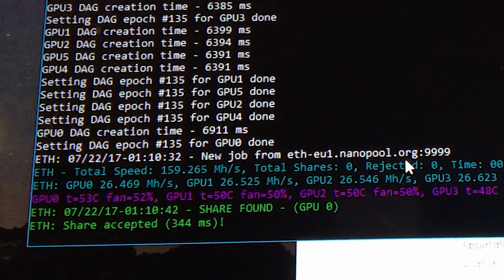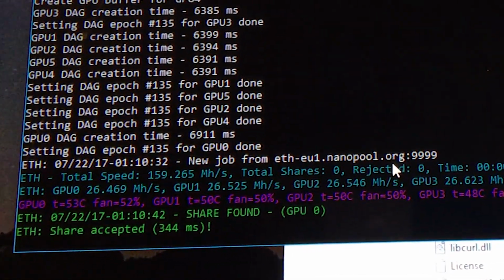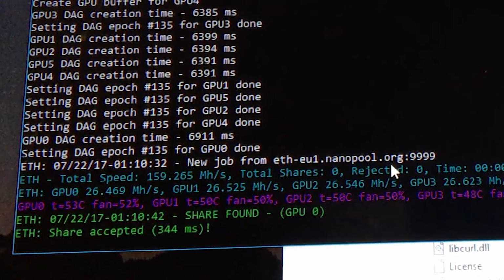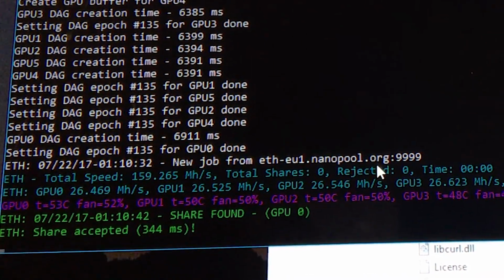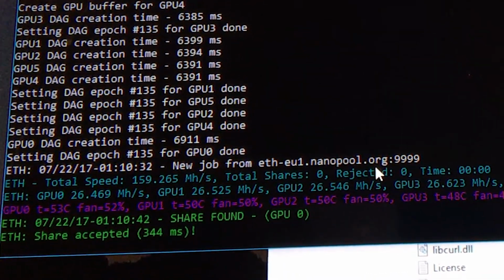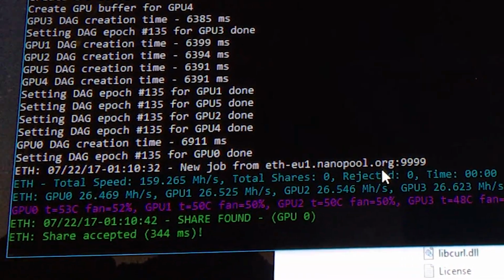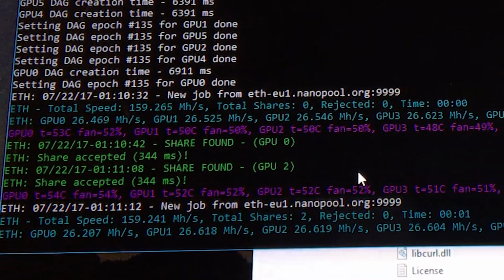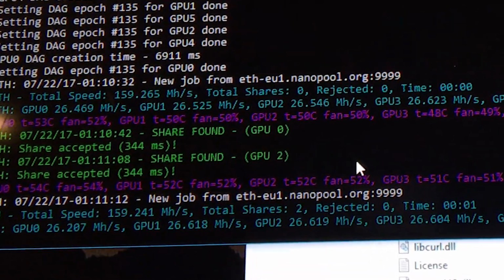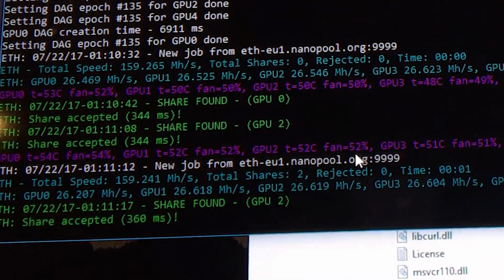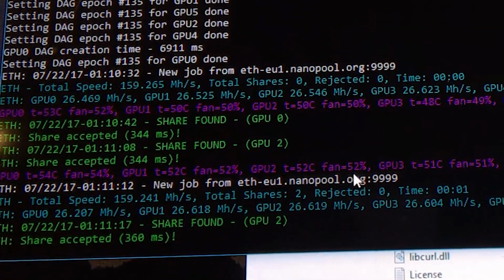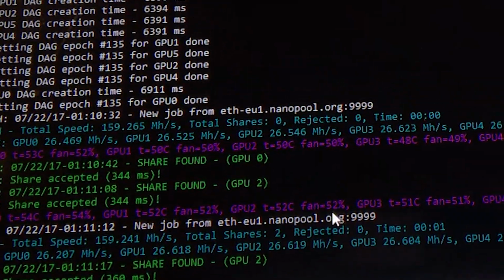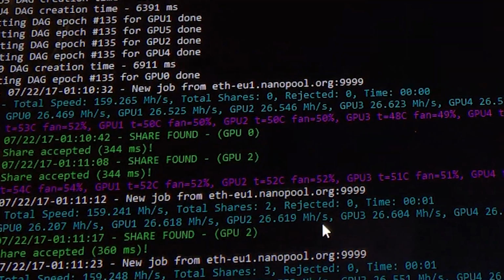On stock settings, I'm getting somewhere between 26.4 to 26.5 mega hashes per second. Not bad. Maybe I should give it a couple more rounds. So still 26, 26.2, 26.6. Maybe another one. Yeah, still the same.